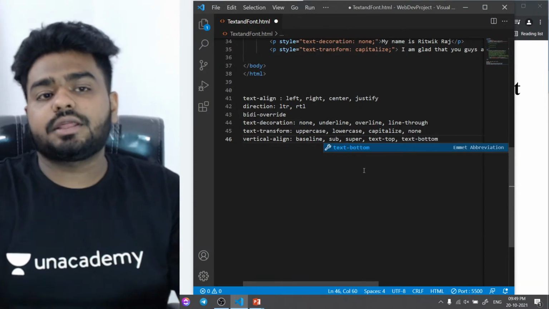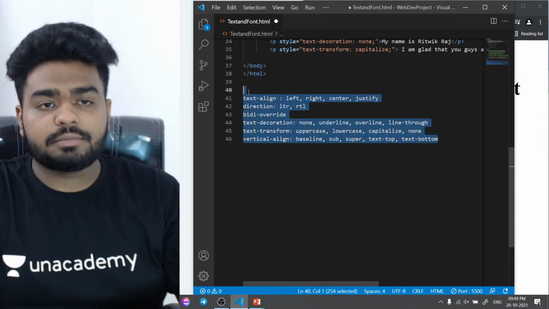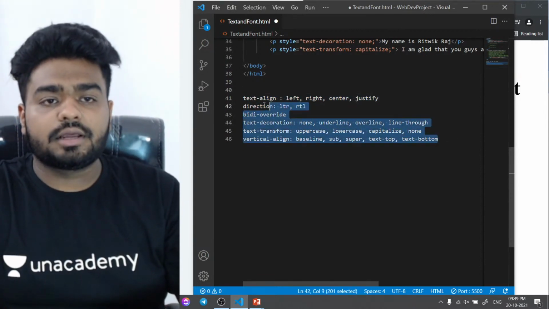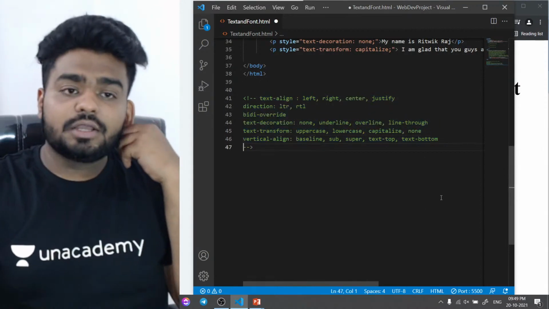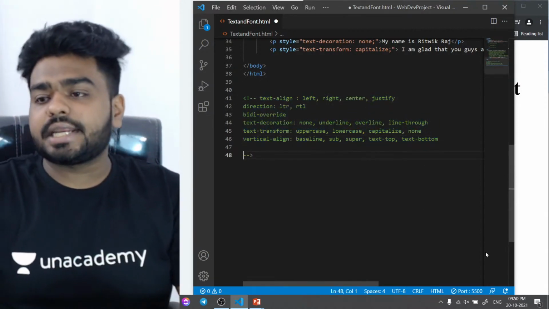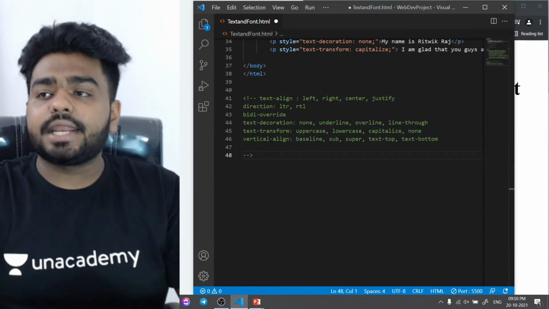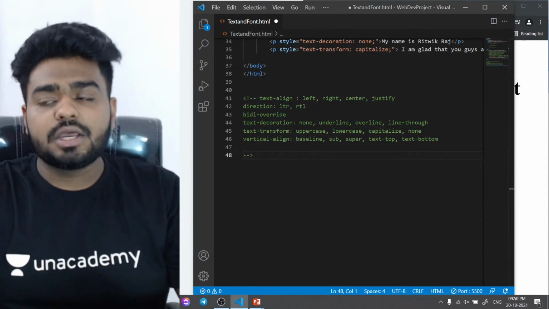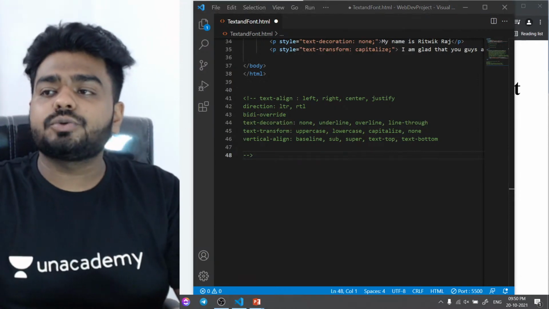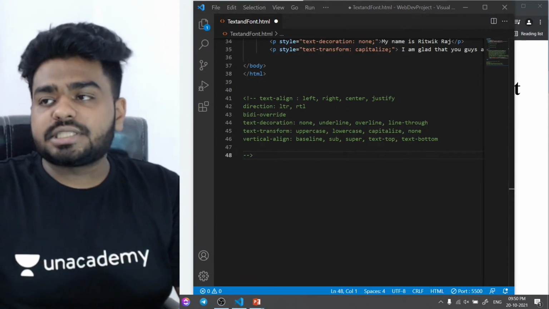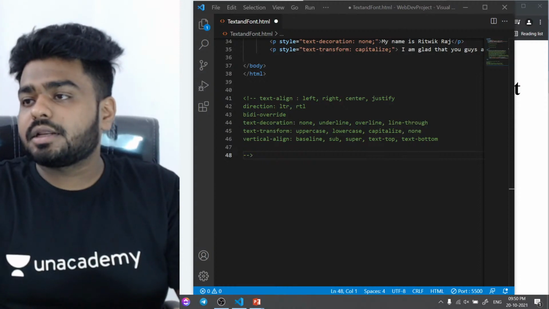So these were the things which we have learned till now. Okay, let me comment this so that you can have a note of it. What next are we going to see? We have understood text-transform till now, and now the next one is text spacing. We're going to understand what text spacing is, but for that we have to put some things. So we will do it once again.